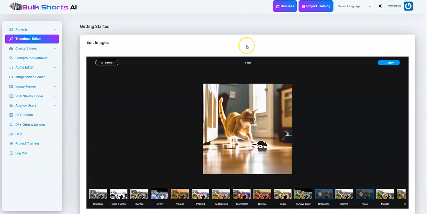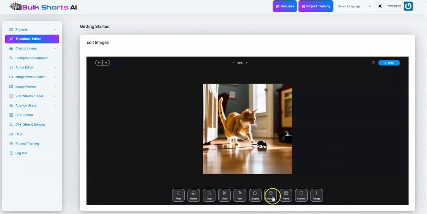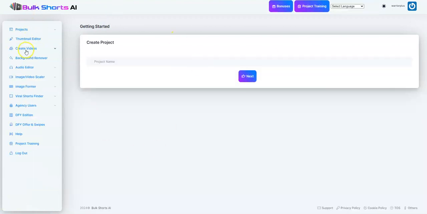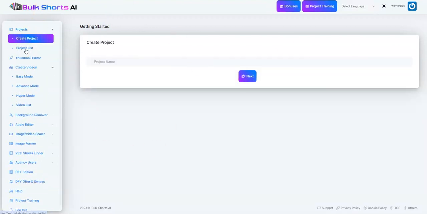And you can then apply that and make all sorts of changes, add in stickers, frames, corners, merge them with different images, and you can make those changes as in when you like. And right over here we have got the next section, which is the main section, creating videos. And you can get started by creating videos in 3 different modes. So let me just take you through that just now.